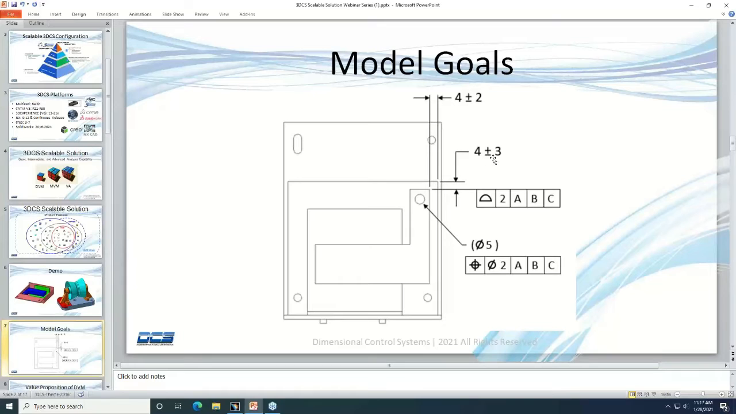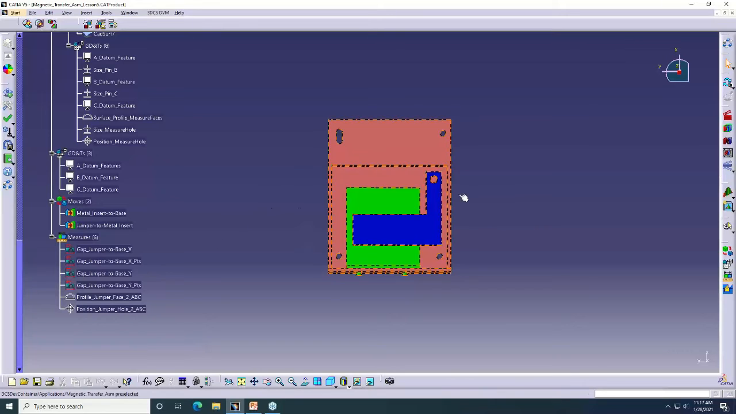We want to see if we can stay within that plus or minus 3 from our nominal of 4. Also look at this 4 plus or minus 2 on the right side of that jumper to the base there. And then these two measures right here go along with the GD&T measure, which again is going to be covered in a future webinar, so I'm not going to talk too much about those. We're going to mainly focus on this one right here. So I'm going to jump back to the model here.